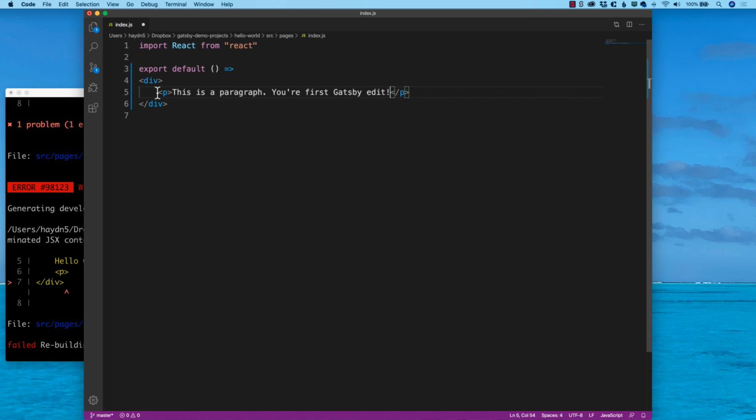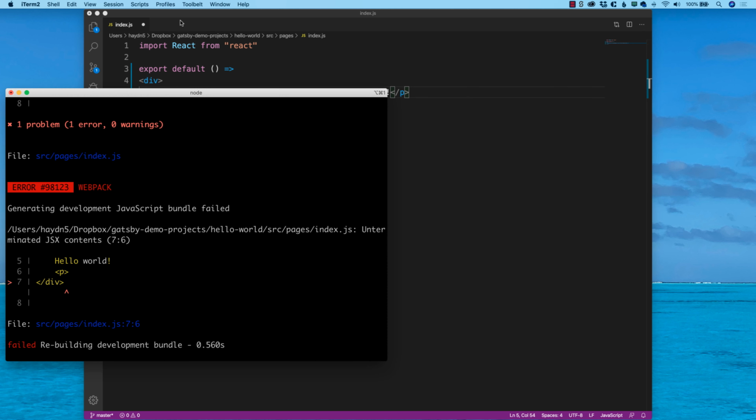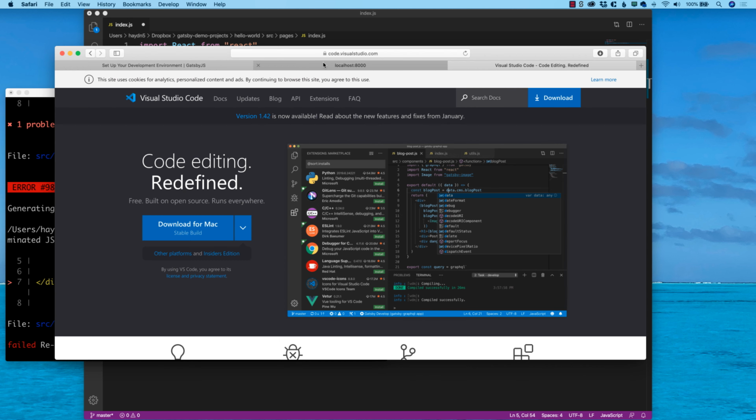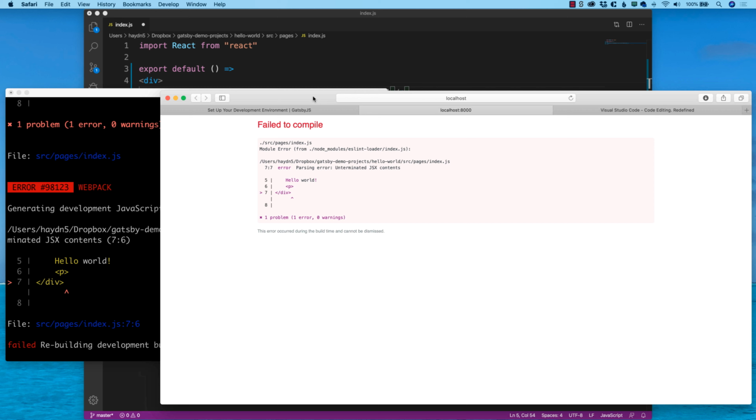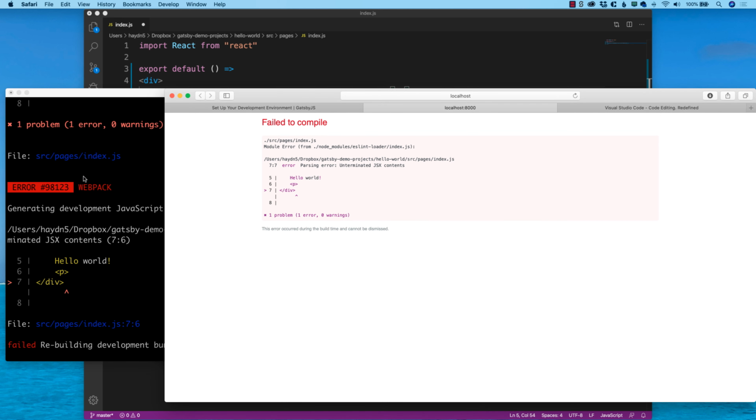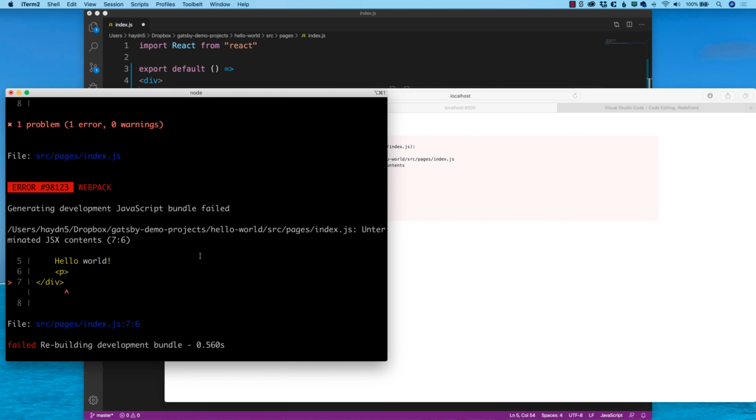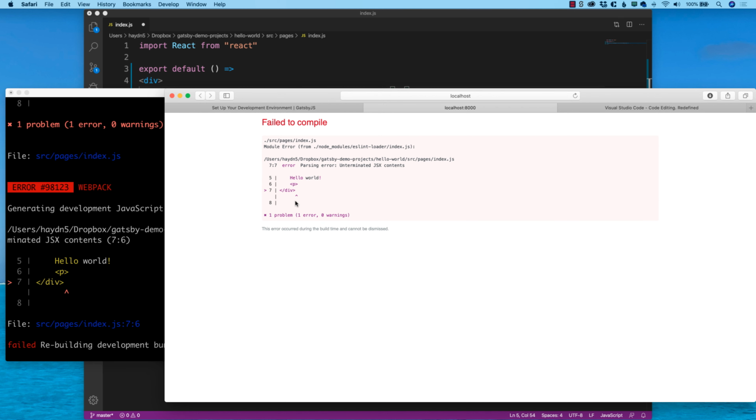And note now I have an open P and a close P. If we go back before I save this, in Visual Studio Code, the little dot means it's not saved, and the whole site broke. Notice how this error message in your terminal reflects the error message right here.